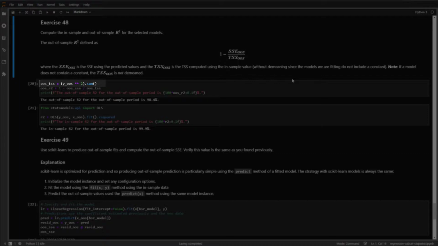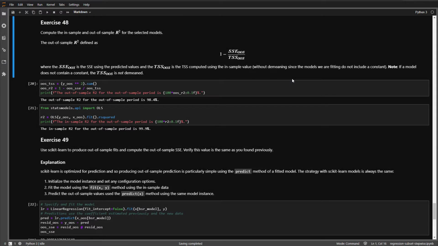So you can see we start by computing the out-of-sample TSS by squaring the out-of-sample Ys and summing them. We then compute the out-of-sample R-squared very similarly as 1 minus the out-of-sample SSE, which we previously computed, divided by the out-of-sample TSS. And we see that the out-of-sample R-squared is 98.4%. So in other words, there's about 1.6% of the variation in Y that we don't track correctly out of sample.